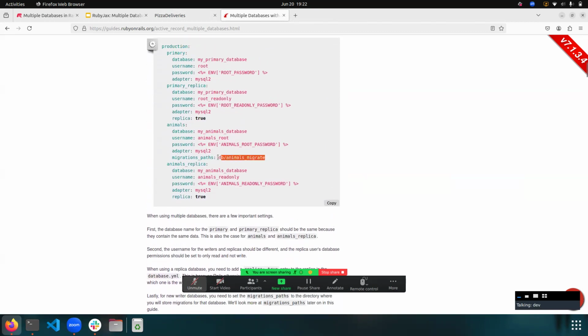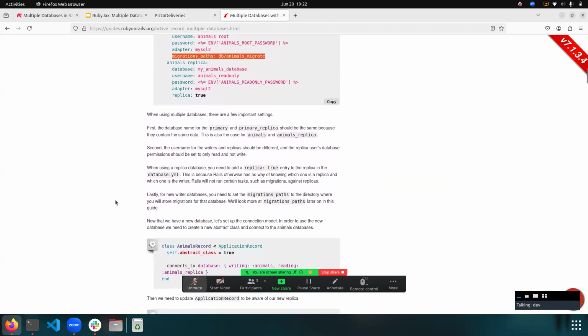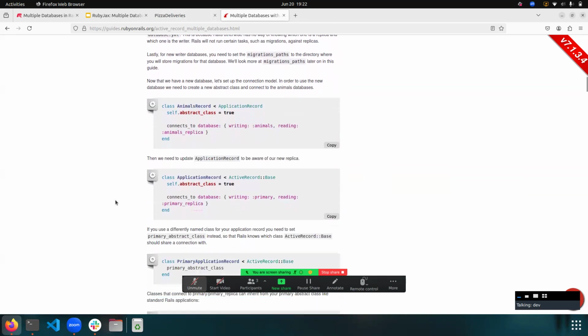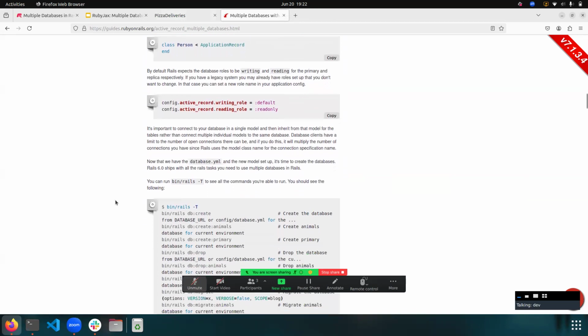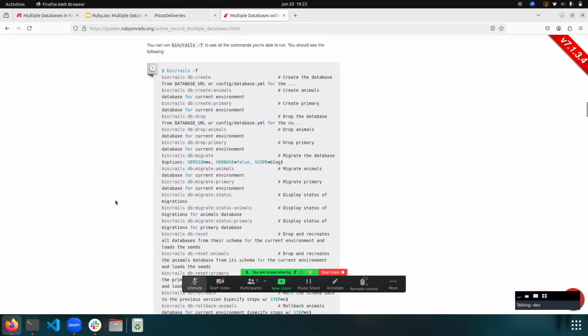But here they're generating a separate path for migrations, and this is where I'm led to believe it. That paragraph right at the bottom by the fold says, lastly, for new write databases, you need to set migration path to the directory where you will store migrations for that database. So it's interesting, it sounds like it does have to be explicit. I don't see anything here about a command. Well, actually, let's read this in depth.